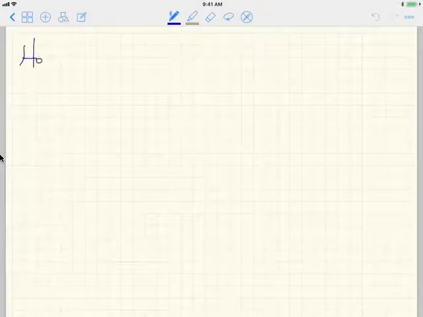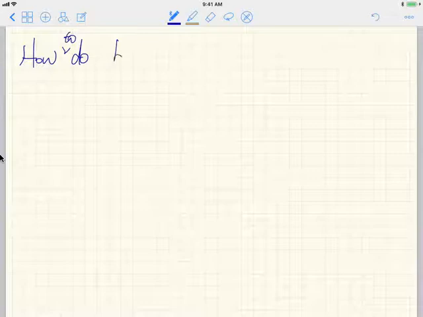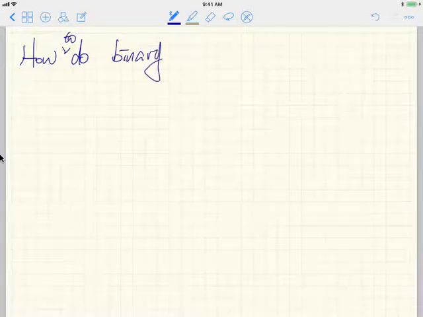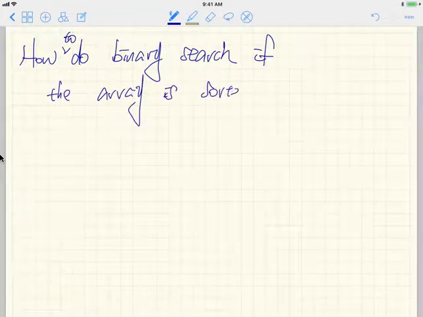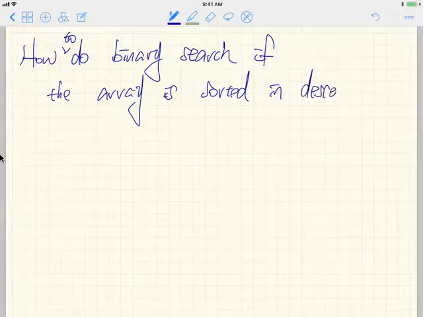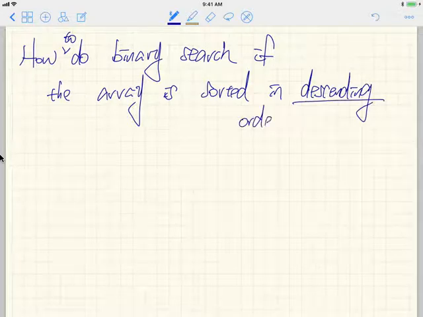Okay, how to do binary search if the array is sorted, and let's just say every element is unique. Let's make it a little bit clearer, okay? In descending order. Okay, descending rather than the ascending order.